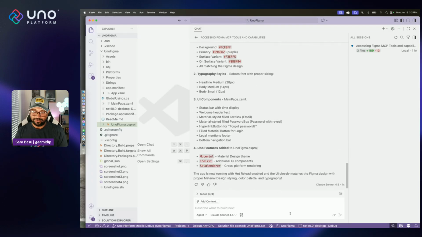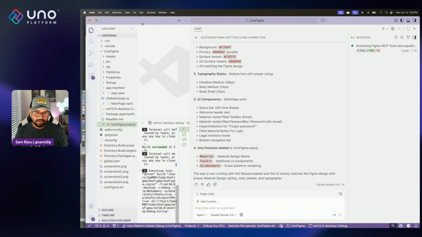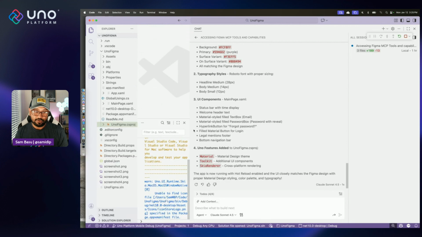So shall we go ahead and run this app? Again, I have not changed a line of code in here. I don't want to, because AI is good enough. So let's run this on desktop here really quick. And it's going to do a quick build. And it also has hot reload.